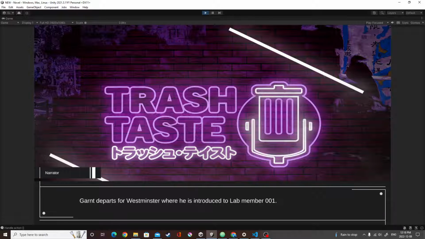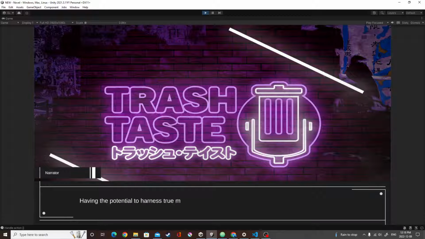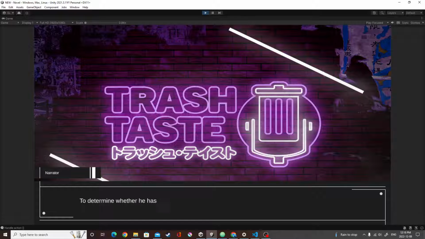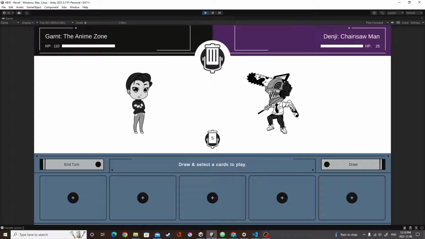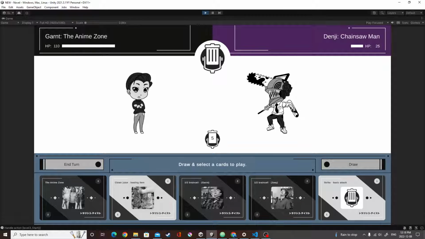Progressing further, this is the precursor to the final battle, where Garnet, wanting to save his friends, meets a person from Westminster, UK, and he undergoes a combat trial to see if he is worthy of undergoing the journey. His opponent this time is Denji, Chainsaw Man from the popular anime. Similar to Maylene, his basic, consistent intensity scaling is increased health and damage.